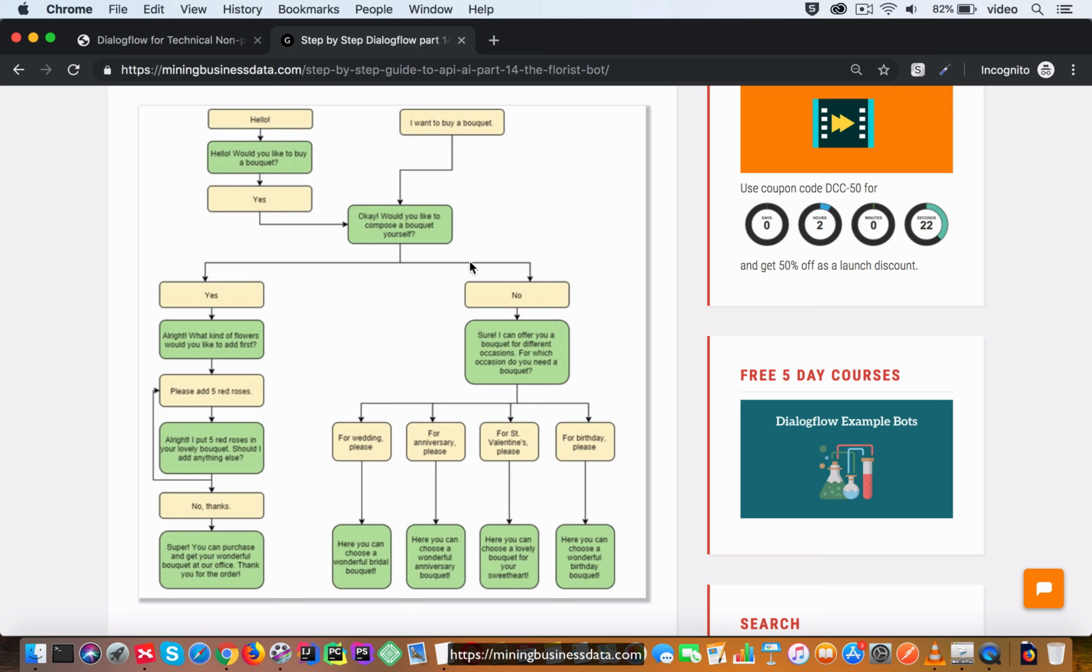If the user had said no when the bot asked, would you like to compose the bouquet yourself, then it's going to ask, okay, what occasion do you want the bouquet for? And then the user, as you can see, can say 4 different things: wedding, anniversary, Valentine's Day, and birthday. And based on that, the bot is going to simply say, okay, here is your wonderful bridal bouquet, and so on. So you can think of these as the possible flows that the bot could have.